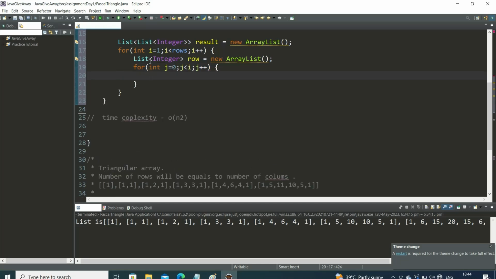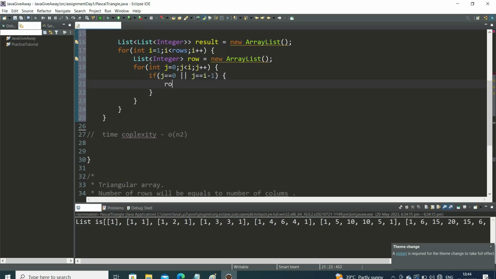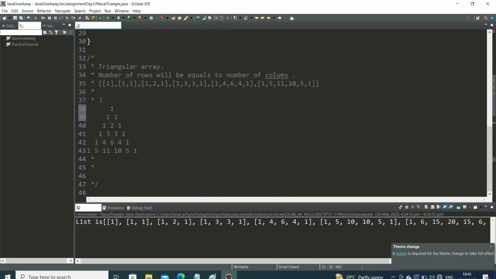Here is the catch: if j equal to 0 or j equal to i minus 1. Why i minus 1? If it is the first index or the last index, then we have to set the element as 1. There is no chance beyond that. We must set the element as 1. So I am writing here row dot add, and I will simply write 1. This is the first thing we have completed, that 1 1 1. This will be the default.